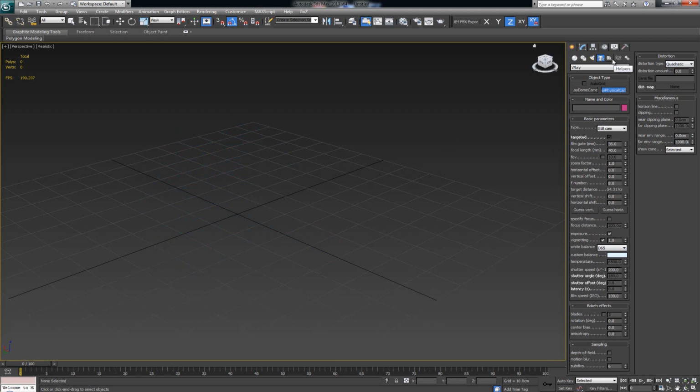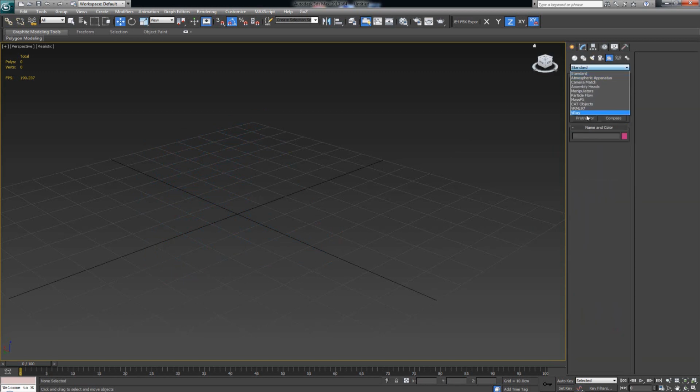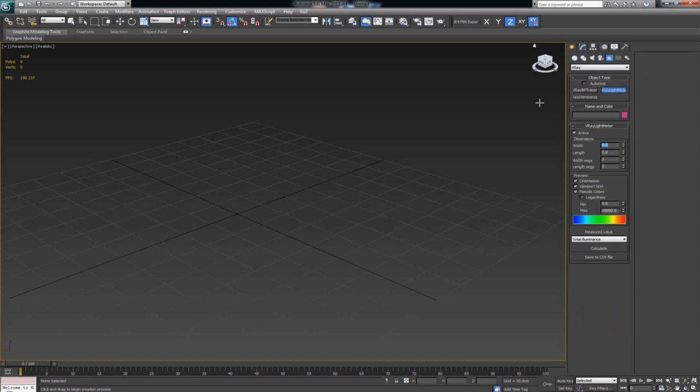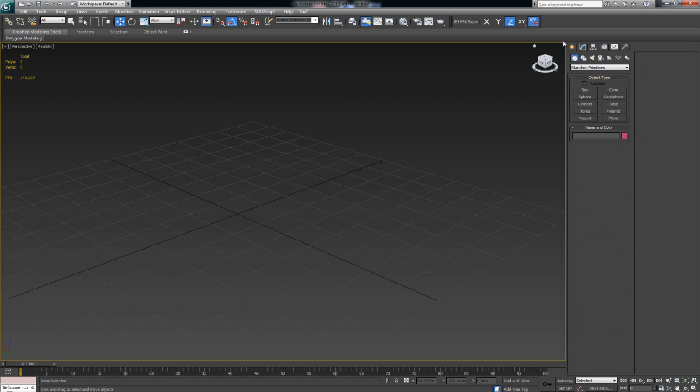With those, we have some helpers. With the V-Ray helpers, you have the stereoscope and the light meter, which is something that's really good when you're trying to control how much light comes into your scene, but that's for later. And with that, we can see the basic places where V-Ray appears.